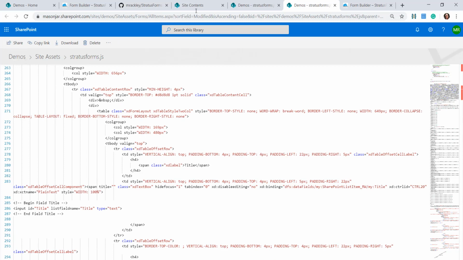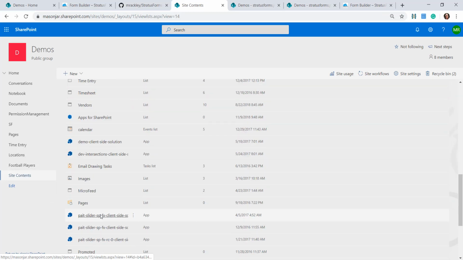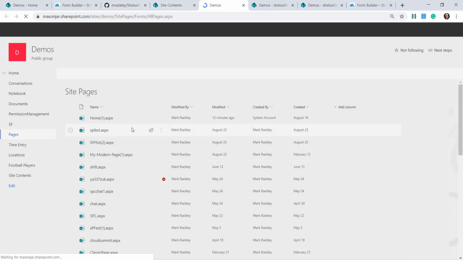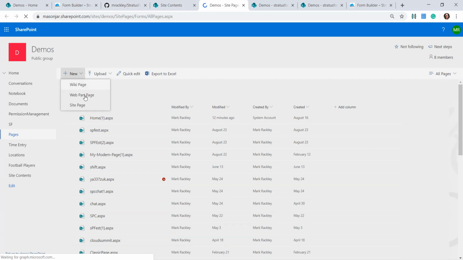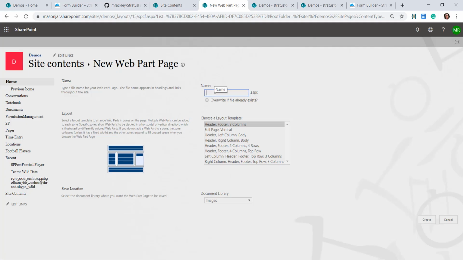I'm now going to save this, and now I can go into my site contents, go into my site pages, and from here add a web part page. So if you're in your SharePoint 2013 environment, this is what you'll be doing. Or your 2016 on-prem environment that doesn't have the SharePoint Framework. And we're going to call this StratusForms. Actually, we'll call it football player, because that's what it's for. We'll create that.